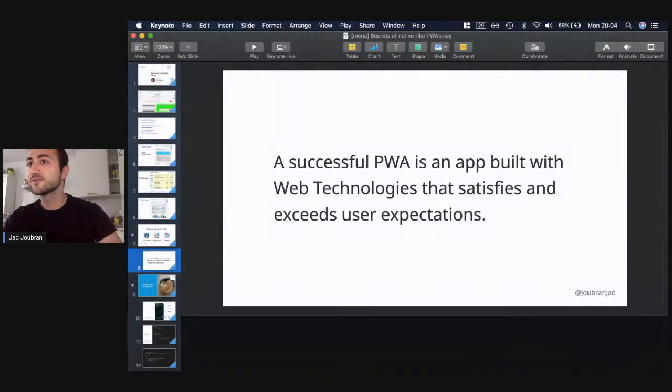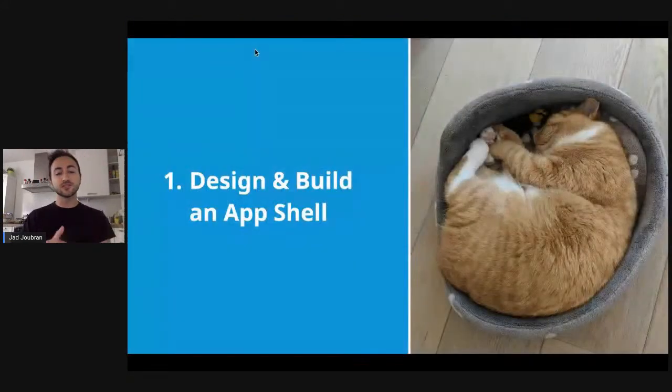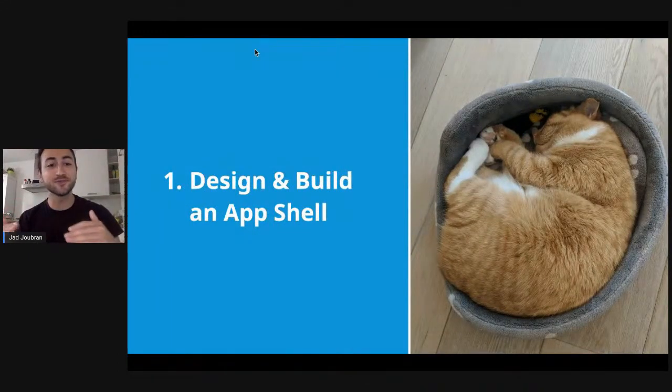So before we start with the first step, any questions? No questions. All right. So the first recommendation that I have for you is to design and build an app shell. And this used to be my cat, and he's sitting in an app shell perfectly. So you might be wondering what an app shell is.